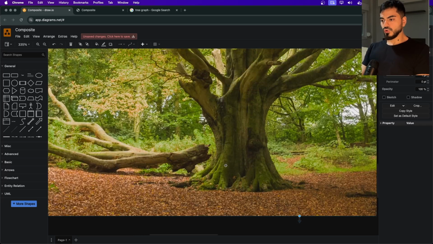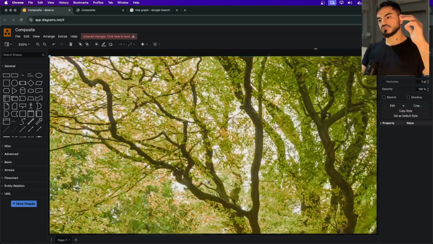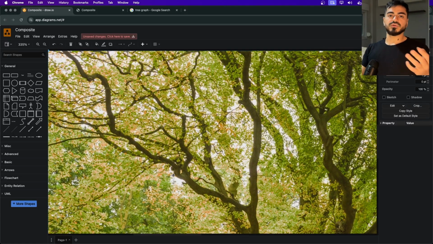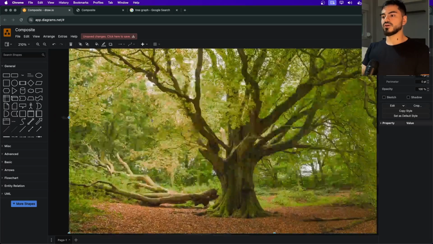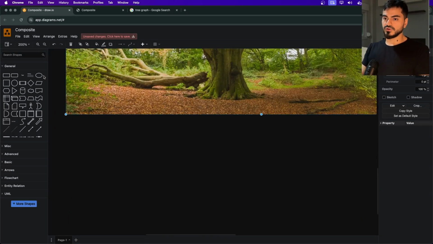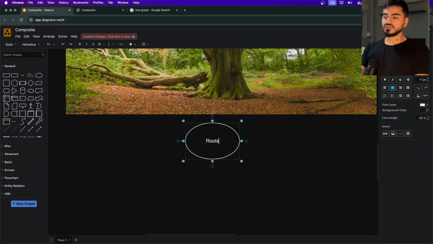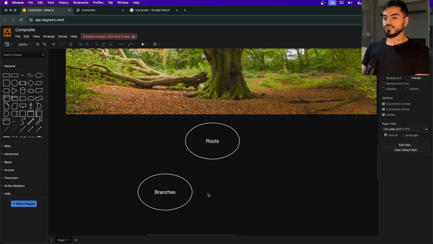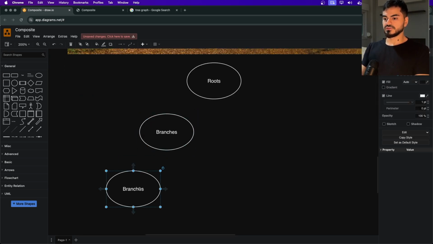You have a root, right, which is the base of the tree where everything originates. You have branches, right? And from the branches we have leaves, right? So branches can have leaves, but leaves cannot have leaves. Kind of philosophical, but that's how it works. The composite pattern works just like that. We have roots, we have branches, and we have leaves, right?